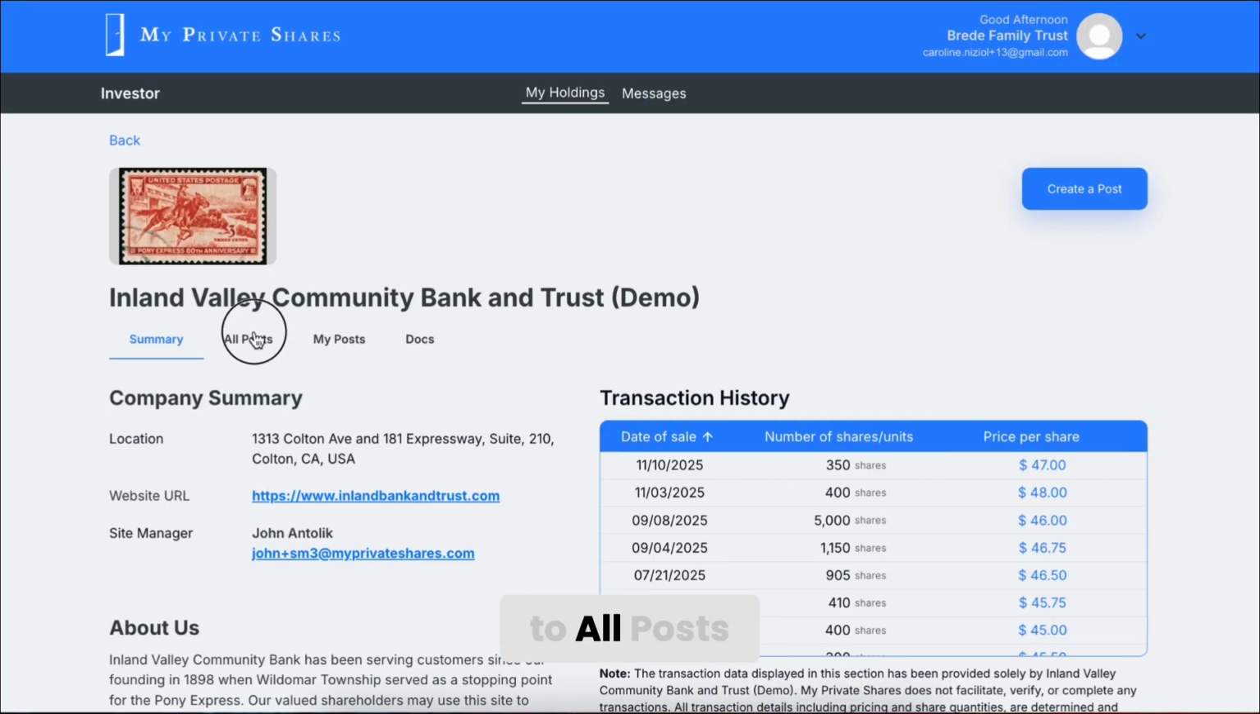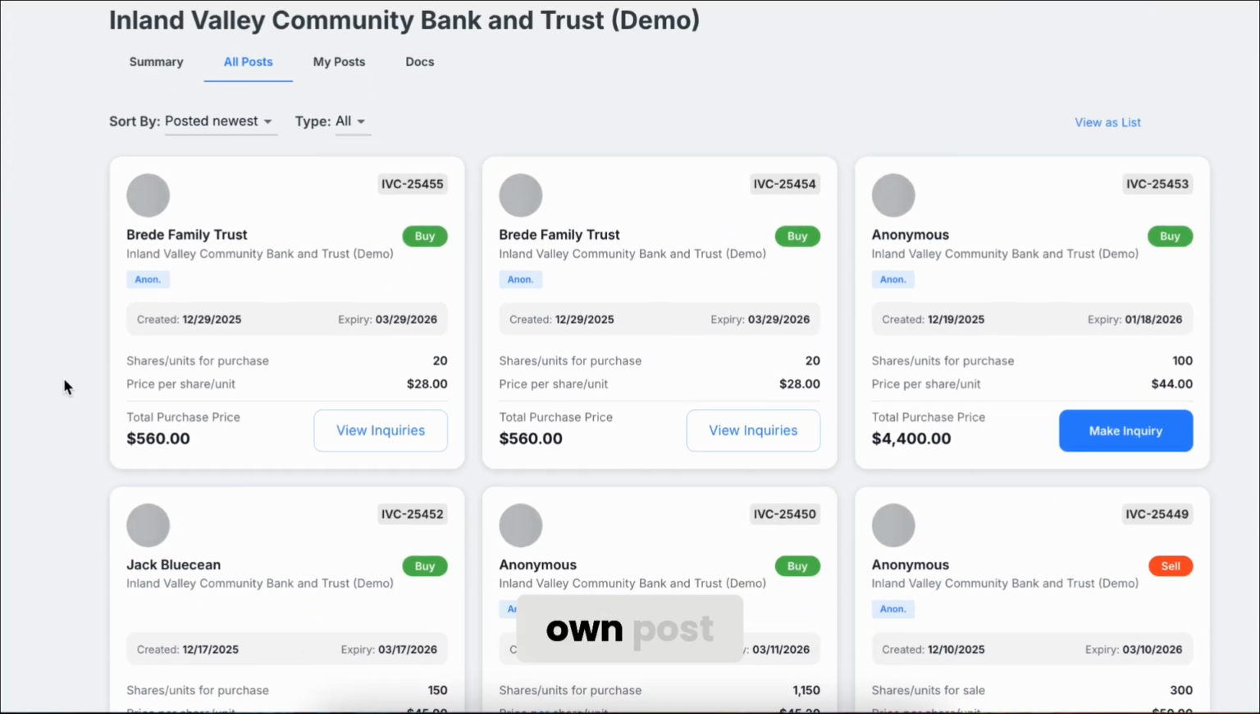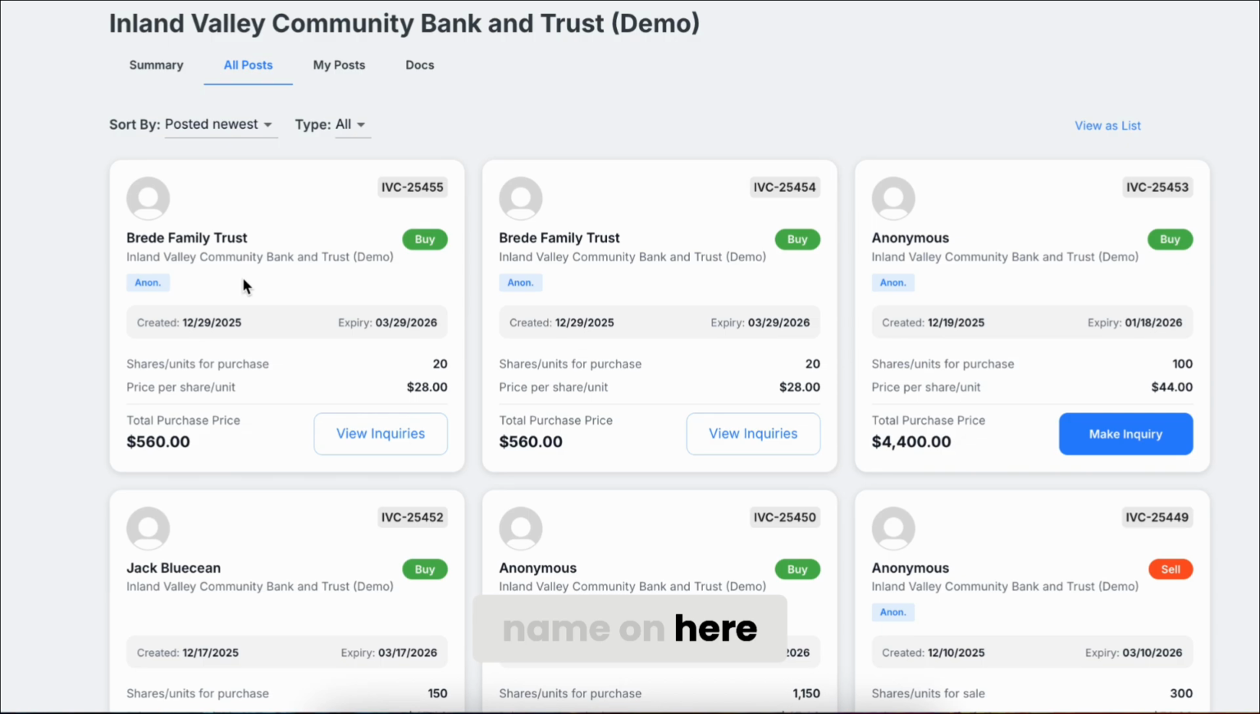So if I go to all posts, I'll see here my own post, and I see my name on here. It's still anonymous. I'm only seeing my own name because I am logged in and I created this post. Everybody else on the platform will only see anonymous. You can see here that here's an anonymous, anonymous, anonymous. These are all different users. I can't see their name because I'm only logged in as me.